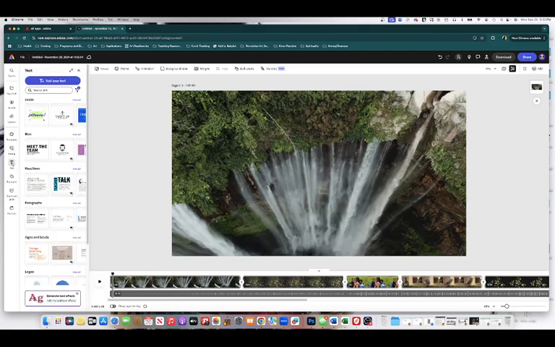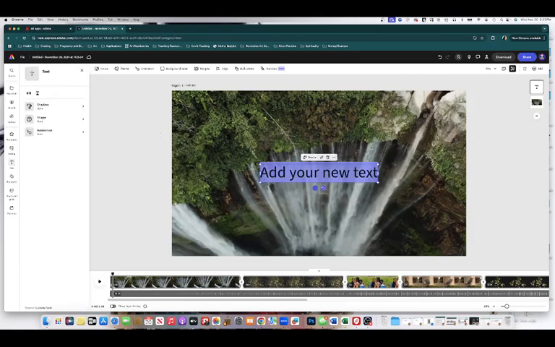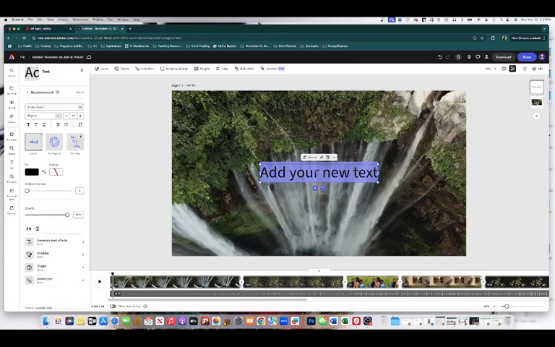So you have all these template texts that you could use, but then you could also just click, add some text. You just click on it, type, hopefully.